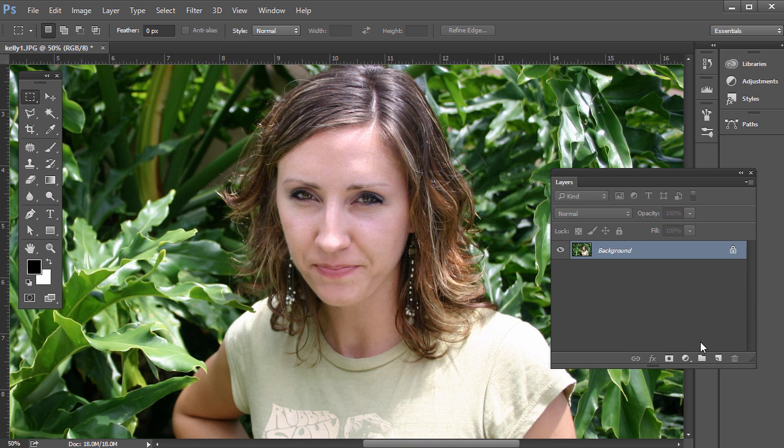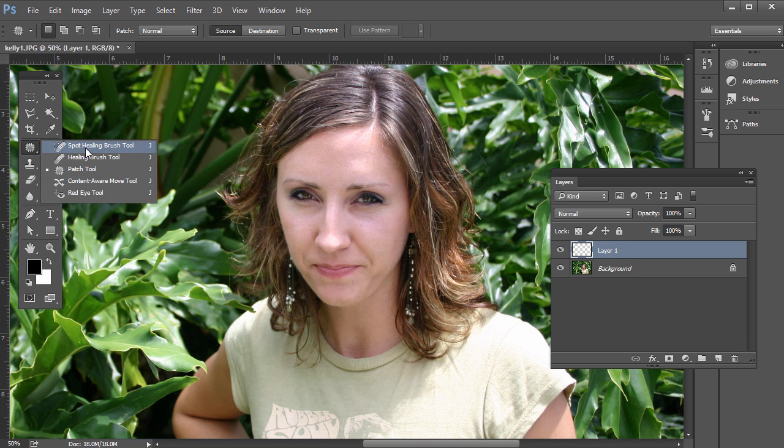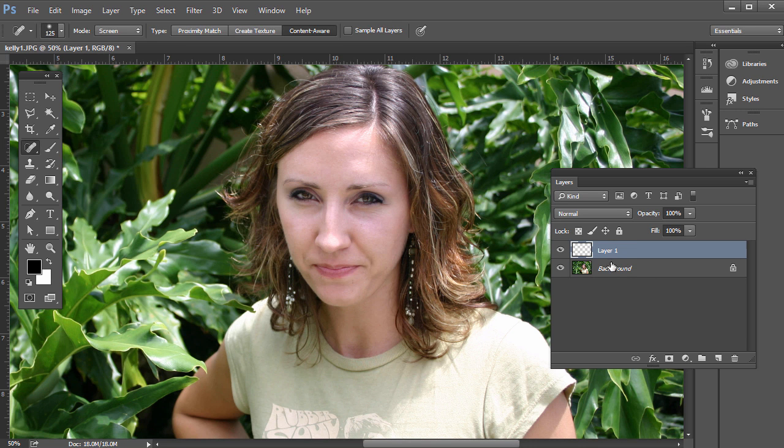Let's go ahead and just create a new layer. And we don't have to press Control or Command J. Just create a new layer in the bottom of the Layers panel. And instead of the patch tool, let's try the healing brush tool. If we just select the background layer, we'll press the left bracket to make this smaller a little bit, and I just click and drag around there. It doesn't do a very good job.